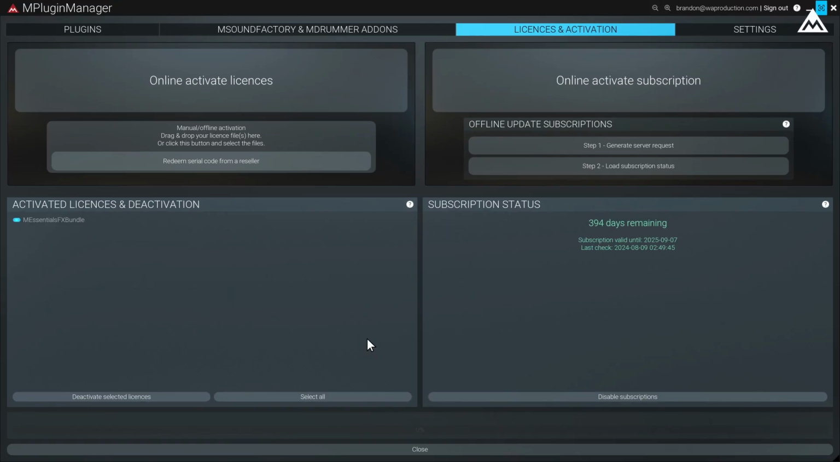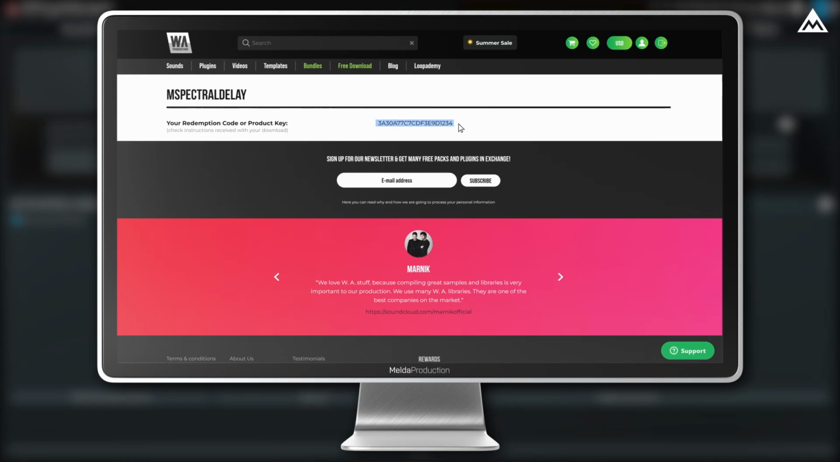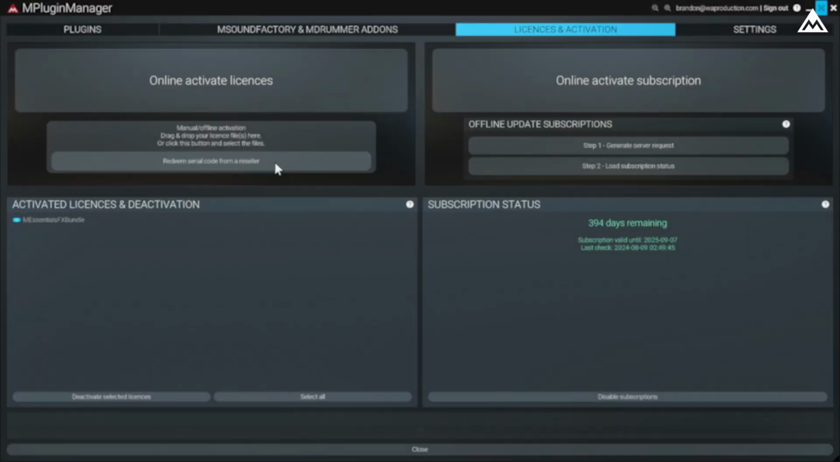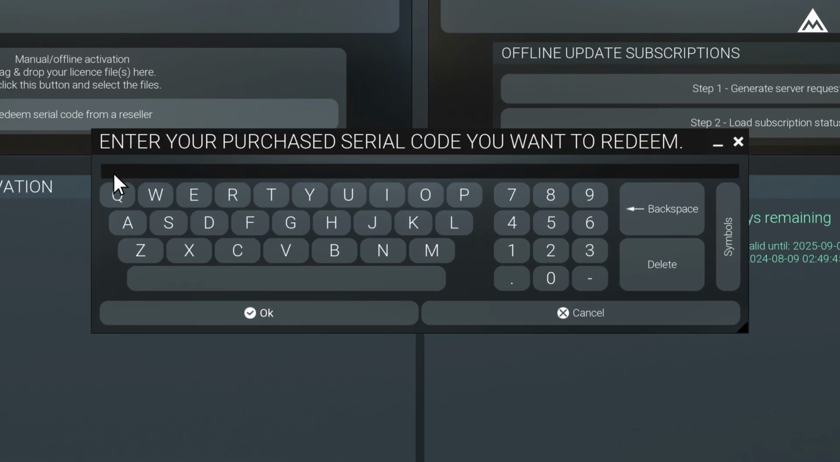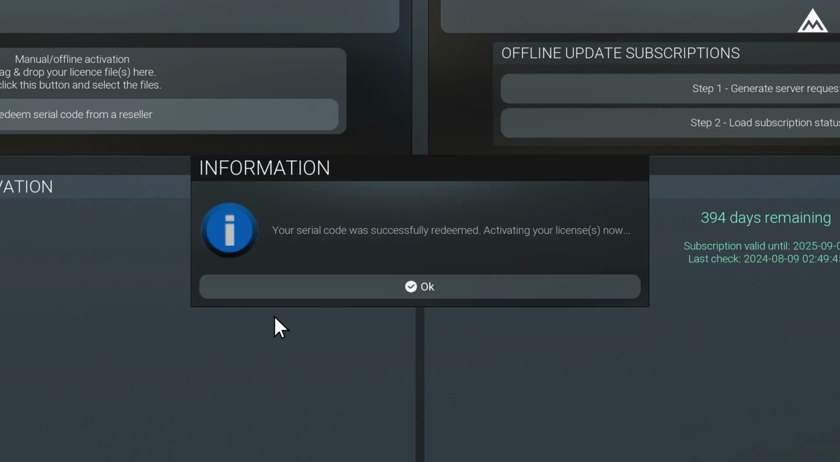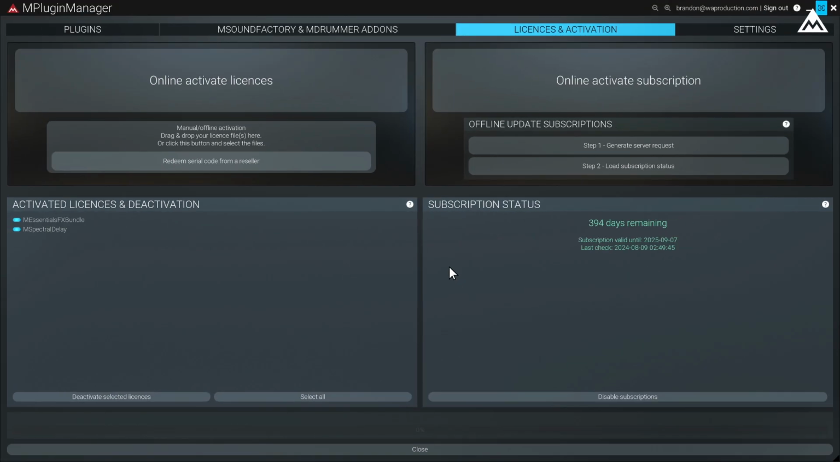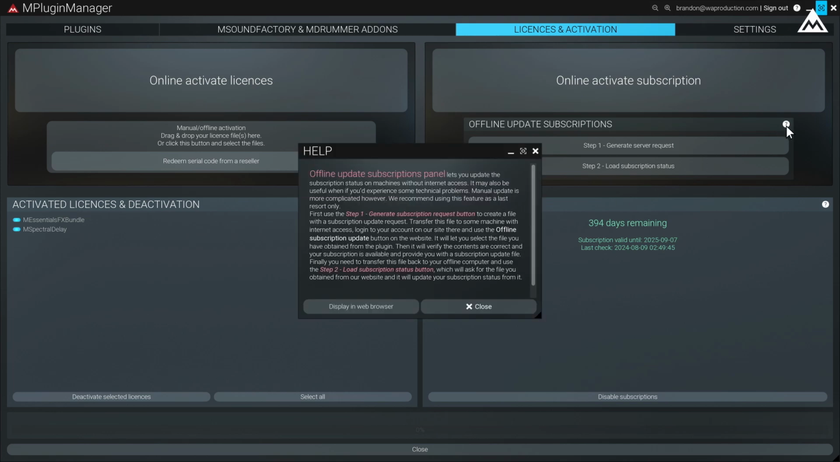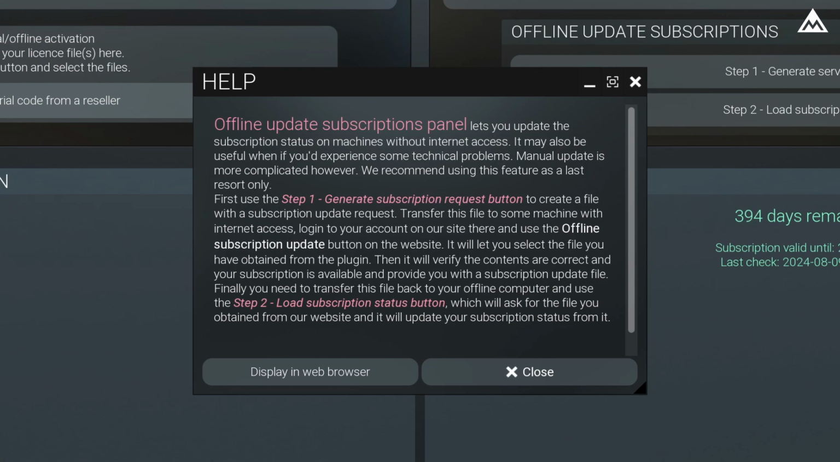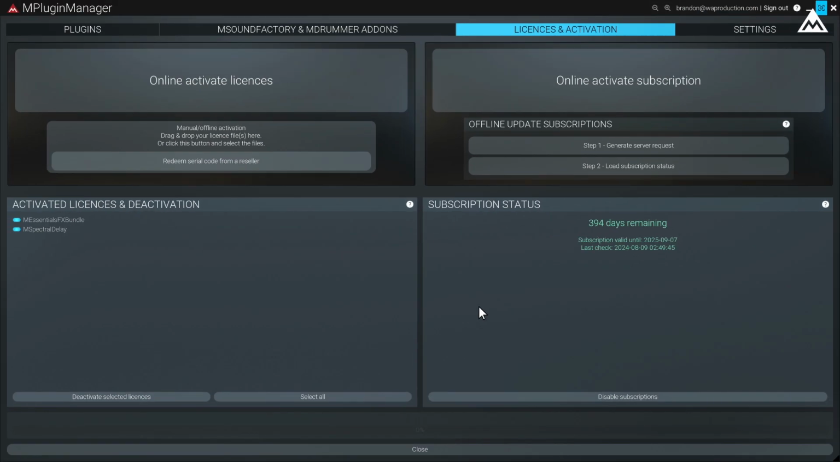To make things more convenient, you can now directly input your redemption code issued by our resellers and partners. No need to redeem it on our site first. Just enter the code and start using it immediately. If you get confused or forget, you can always click the question mark icon to access the help section. This tab is particularly useful if you are working on a temporary workstation or device, as you can easily deactivate all your licenses and subscriptions later.